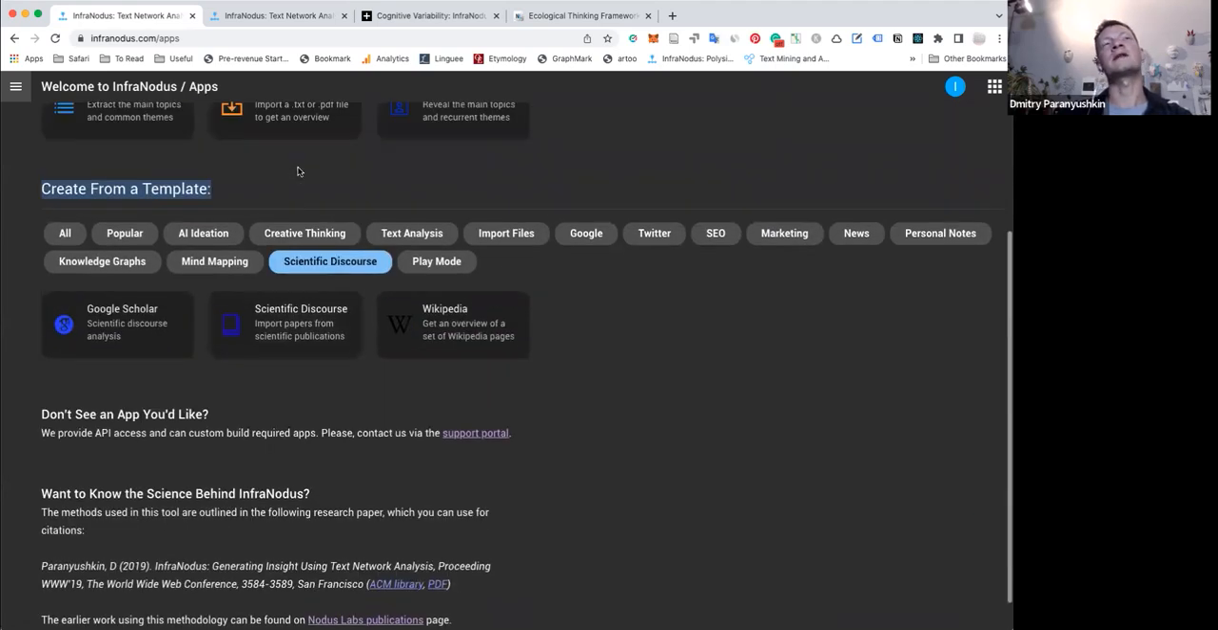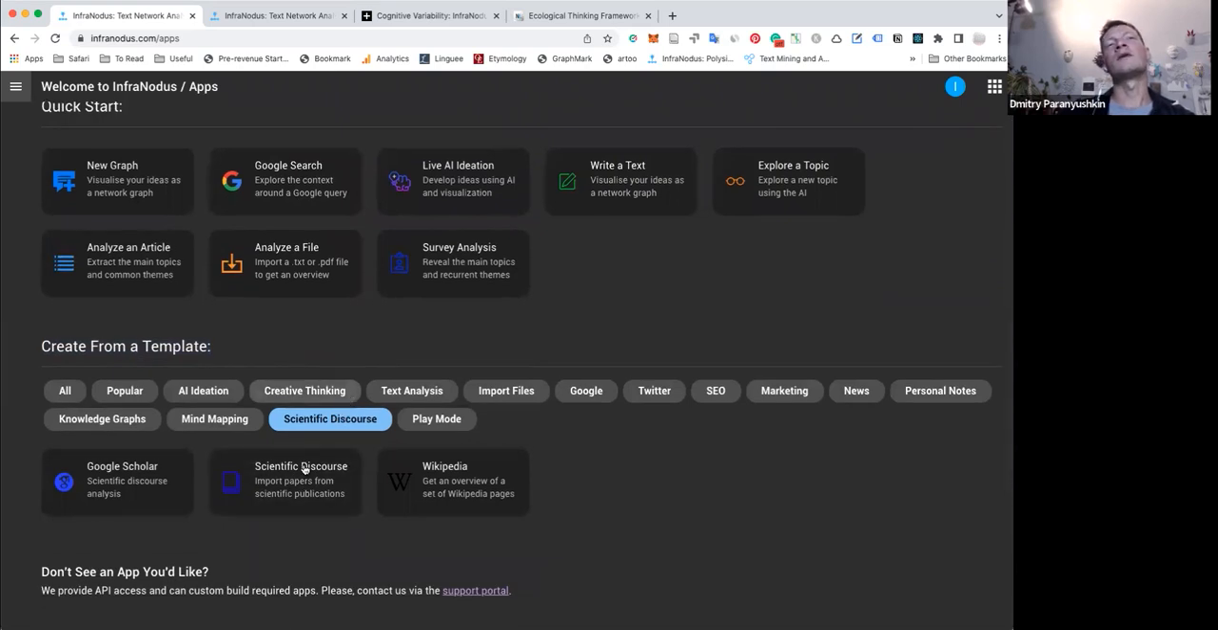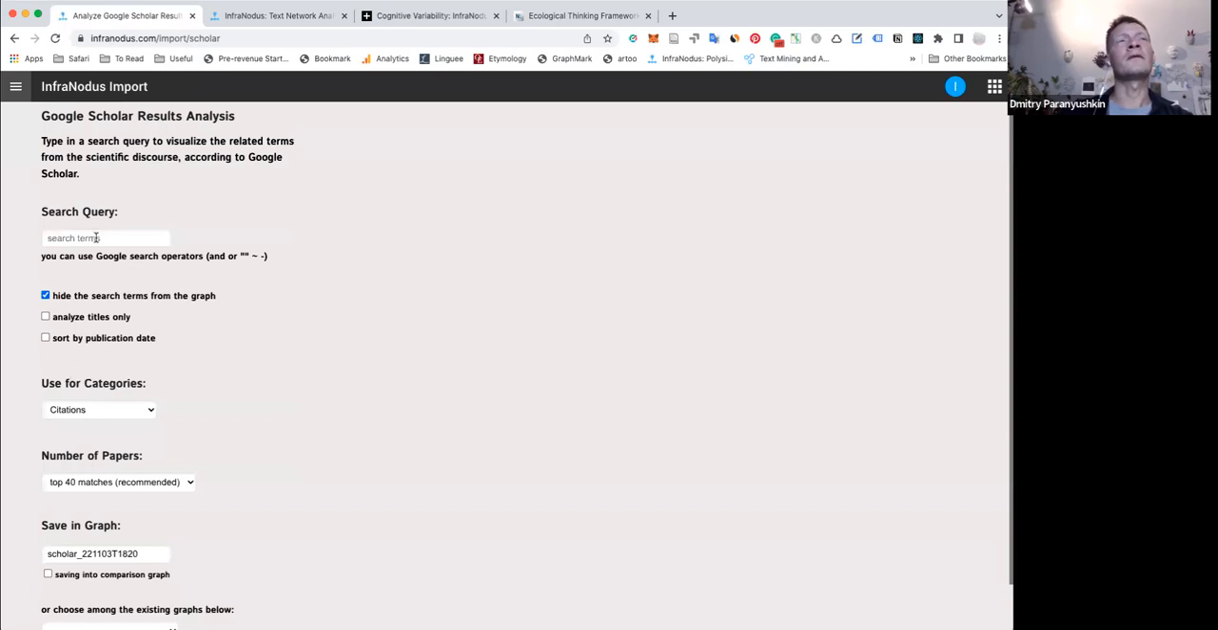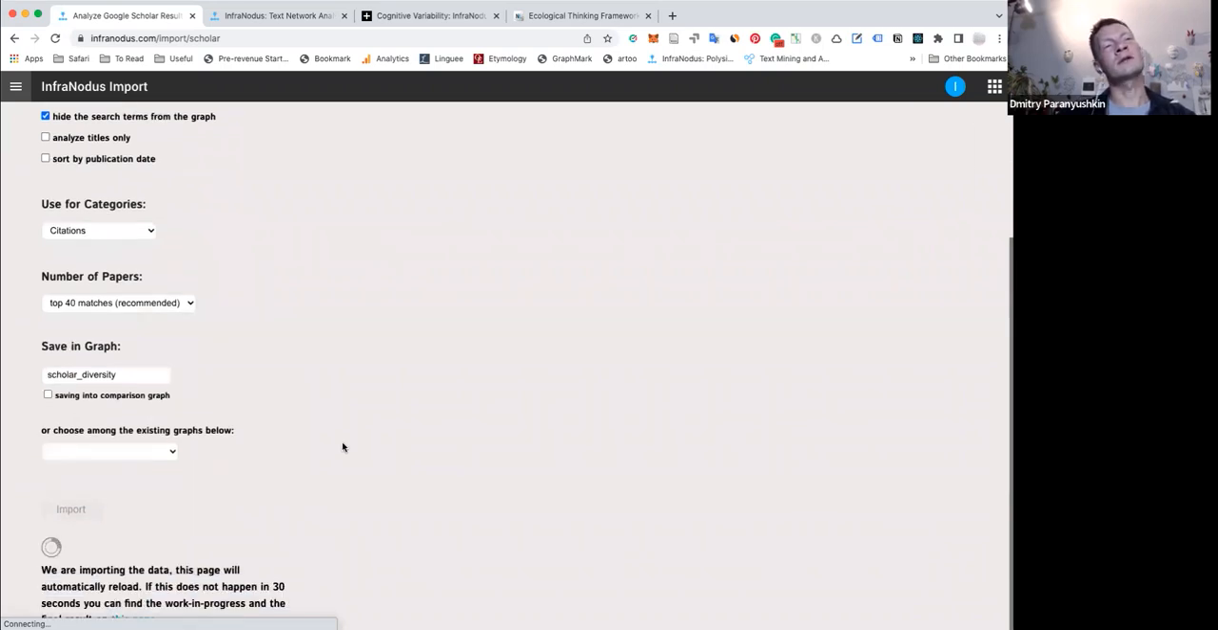So for example, let's say I explored the general idea of what diversity is, and now I want to see what they are saying about diversity in science. So I like to use first this app of Google Scholar, because I would go on Google Scholar first, maybe to get a general idea. And I just type in diversity, and it's going to save it into Scholar Diversity Graph. And it will just show me what results exist there on Google Scholar on that topic.